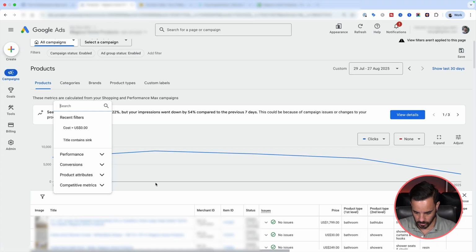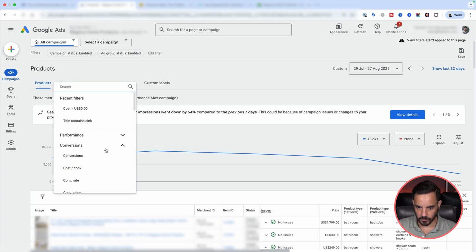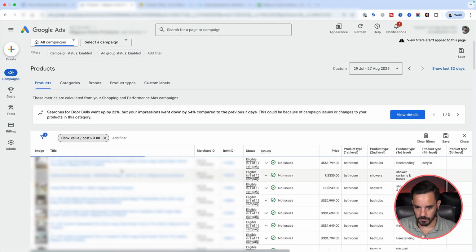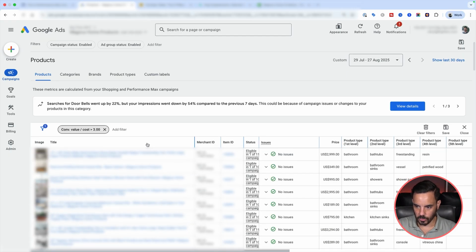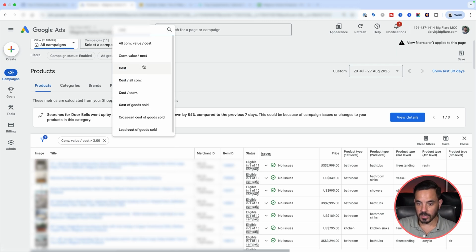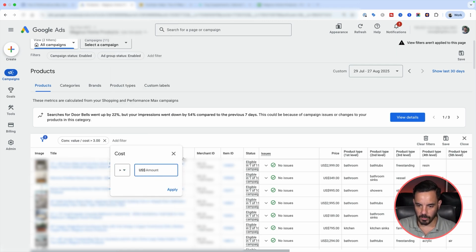So let's do a ROAS filter first: conversions, and then conversion value over cost. And then let's say we were using a filter of 3. So you input your ROAS filter and then you put in a cost filter. These are the exact thresholds that we were talking about before. So let's say we're going to use a cost filter of 25, just as an example.